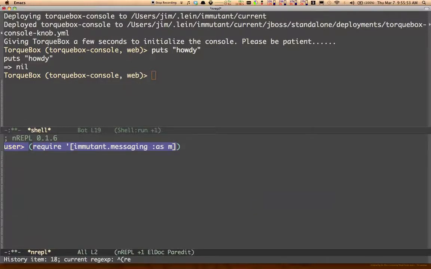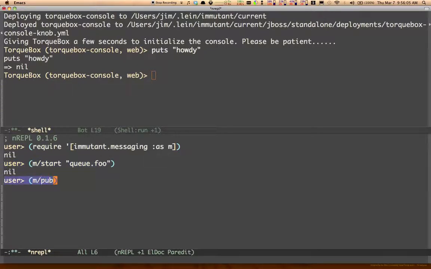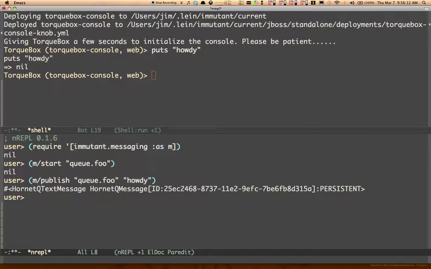So we'll require the Immutant messaging namespace. We will start up a queue. Let's call it foo. Now obviously I can publish, let's just publish it, you know, that enqueues the message, and it's very simple to receive it. Now that's just Clojure to Clojure, right?